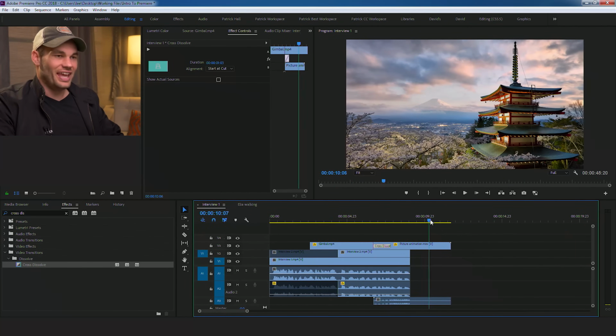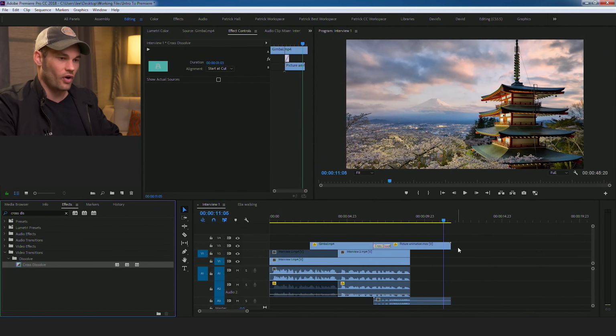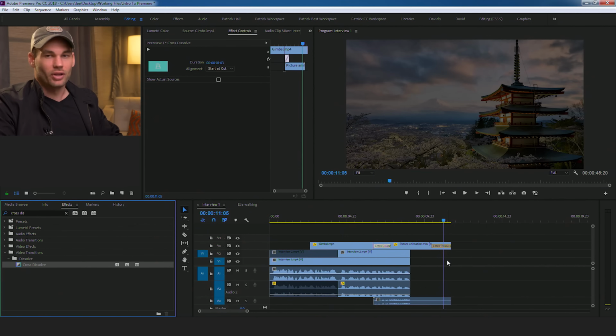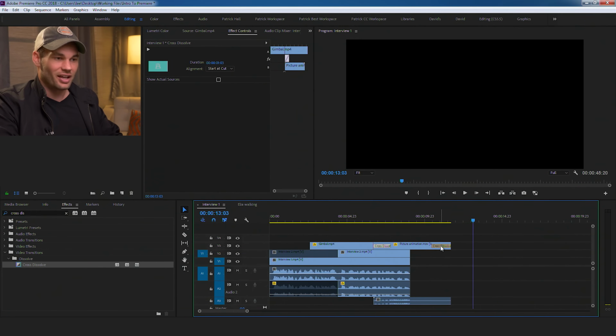Let's say at the end of this animation, we want it to dip to black. There's a couple different ways we can do this. We actually could put a cross dissolve on it, and because there's nothing below it, this is going to work the same as a dip to black. So watch this. You can see it dips to black like that. I can click on this effect itself and hit delete to delete it.